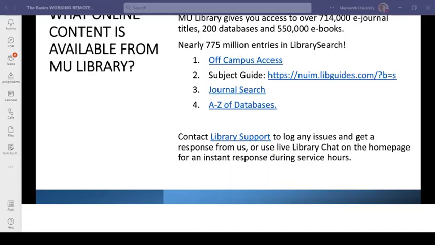So I'm going to give you the opportunity to download this presentation with all the live links within it. And I'm just going to reference what I have on screen, which is a direct link to the off-campus access, a link to all of the subject guides, a link directly to journal search or browsing the A to Z of databases, but these are also available on the library homepage.